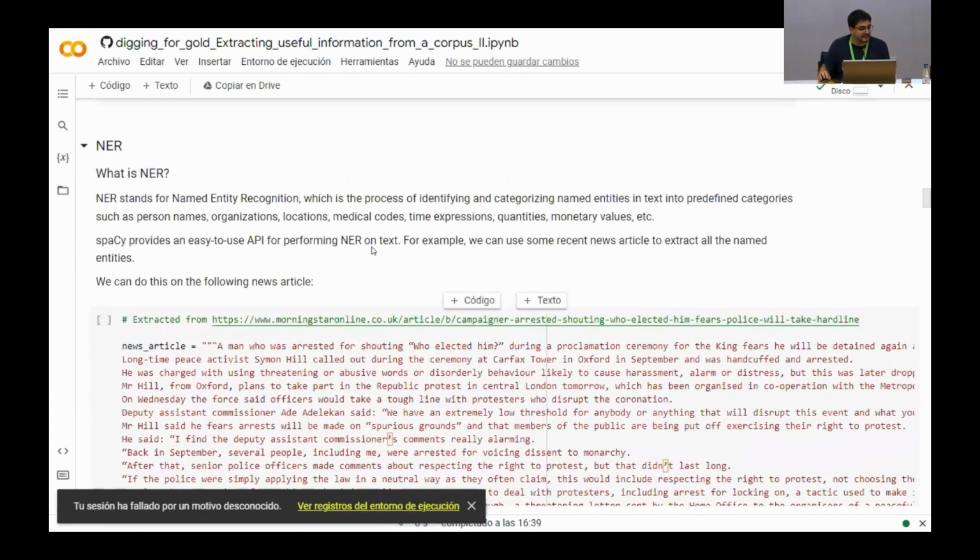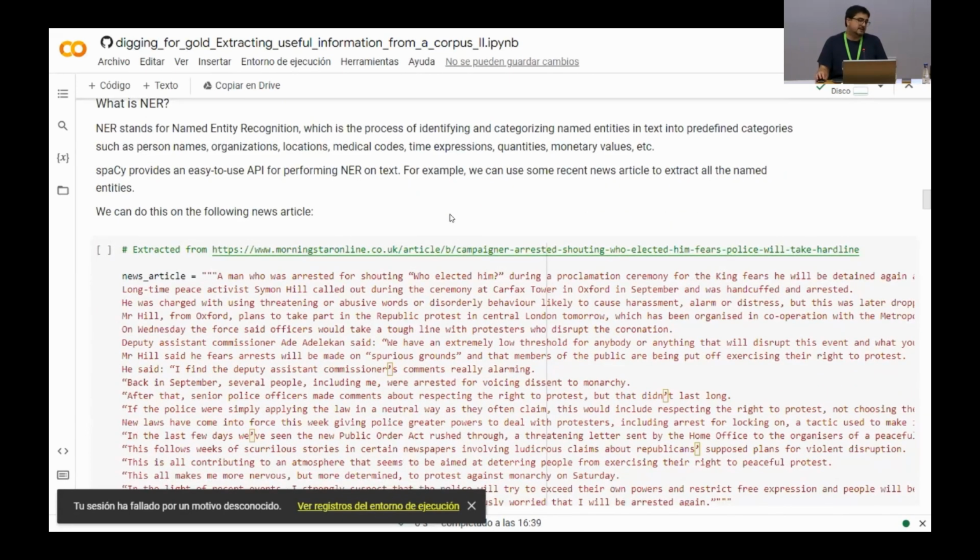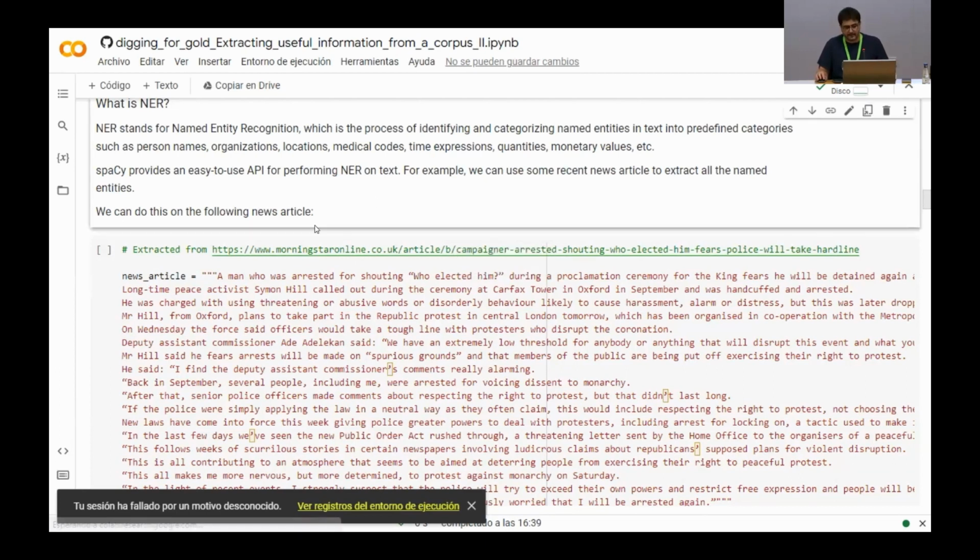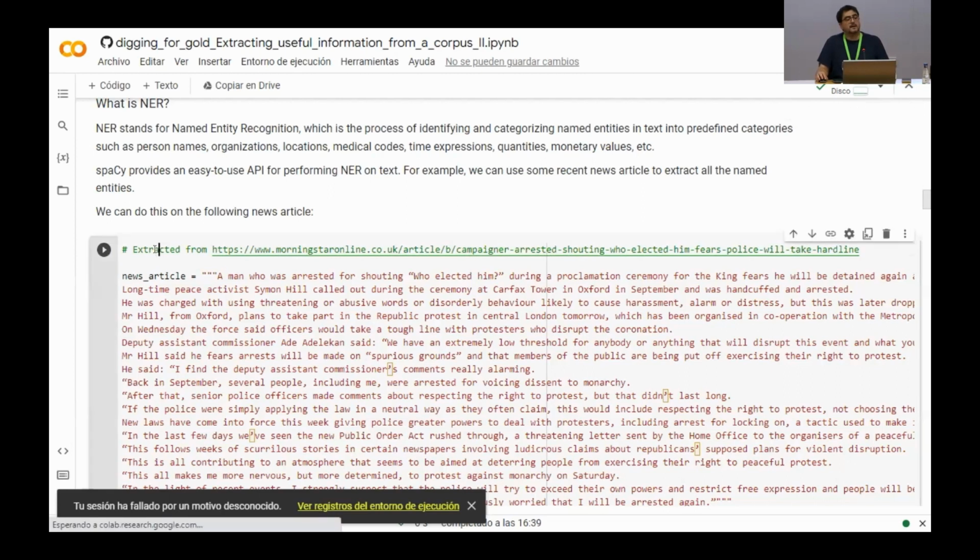Okay. Another thing very useful we can do is NER. NER is named entity recognition. It is having a text with maybe proper nouns, city names, organizations, dates, a lot of things that you can name. SpaCy can detect a lot of them.